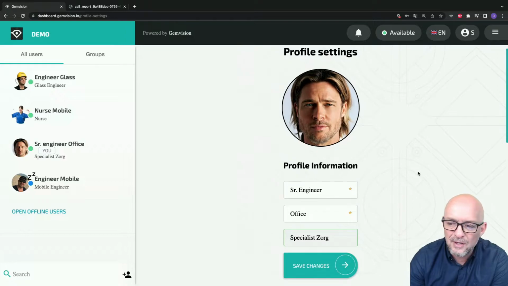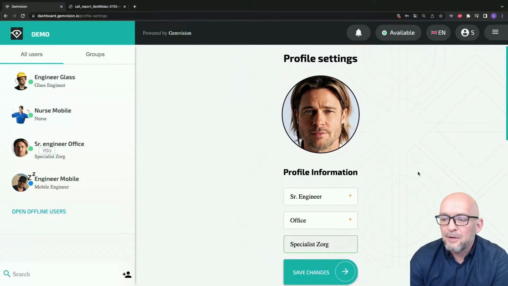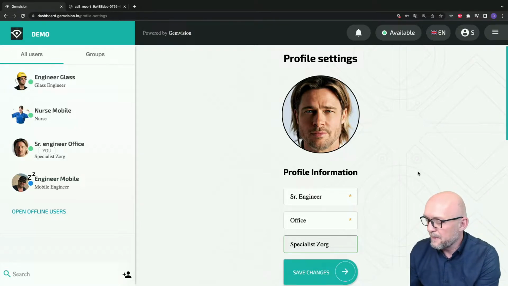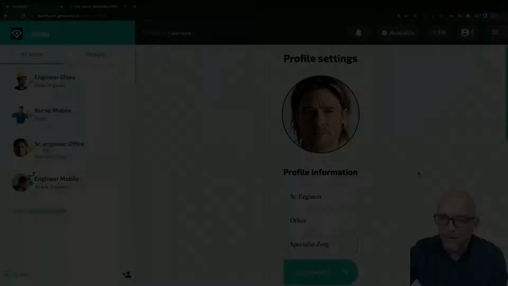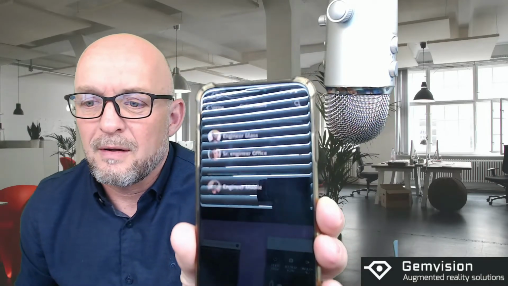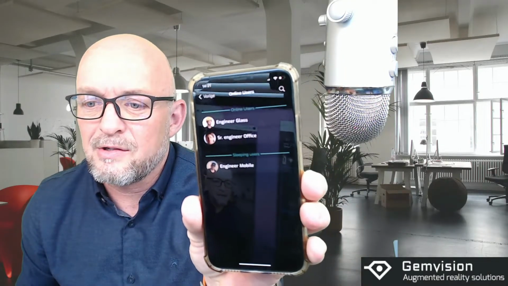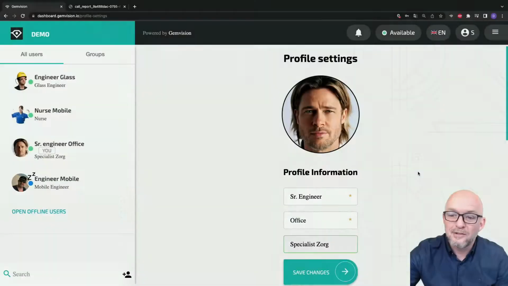So some personal settings which can be really handy, because in the mobile phone, which I have in my hand right here, if I look into the mobile phone, I can see the icons and stuff like that. Yeah, it's really, really easy.